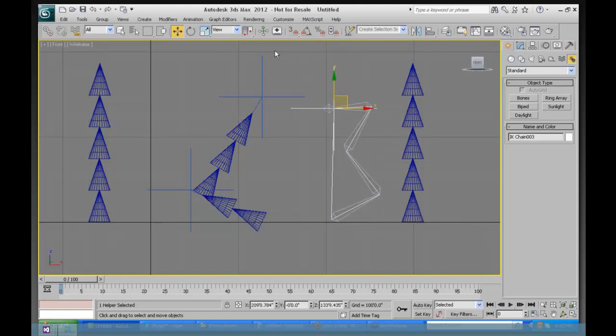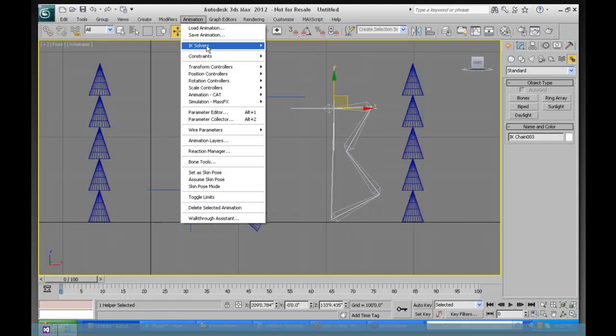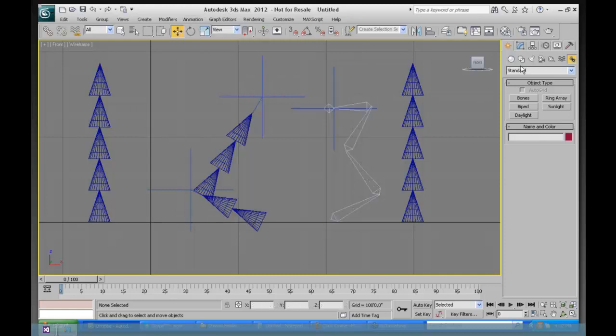HI stands for history independent, HD stands for history dependent. The original Max solvers were history dependent and they became very slow and unwieldy, so they added the history independent solver, pretty much the same solver that's used in Maya. The IK limb solver is an extremely fast solver that's only applied to a limb, a forearm and an elbow and an arm. One other solver is the IK spline solver.